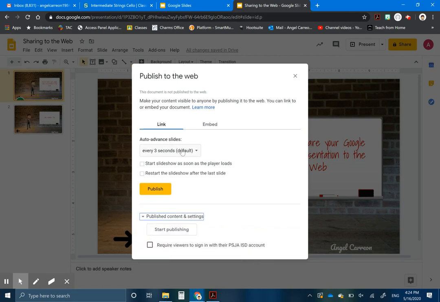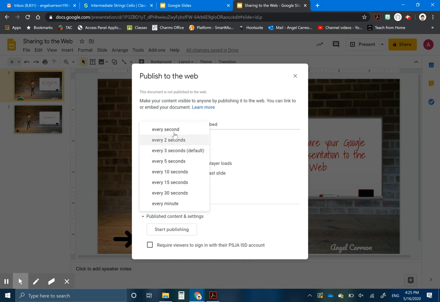So if you want your presentation to automatically start and play, you would select this option, but I'm not going to do that. I'm going to leave mine unselected because I do not want my slides to go from one to the next every 3 seconds or any of these other time options. I want it to stay as it is because mine is an interactive classroom. The next thing you need to do is click Publish.